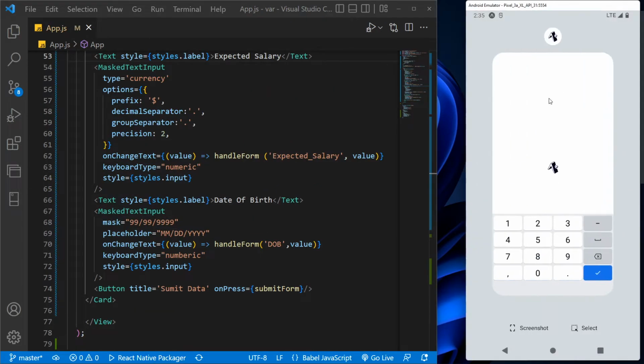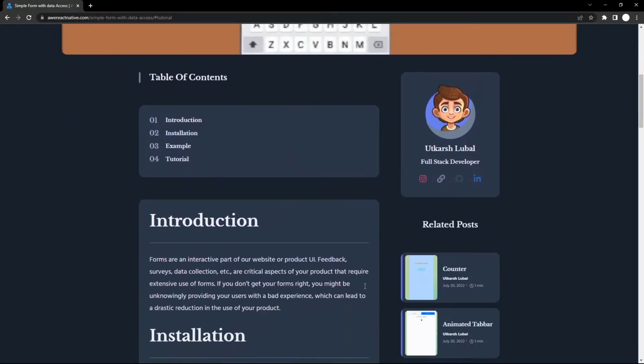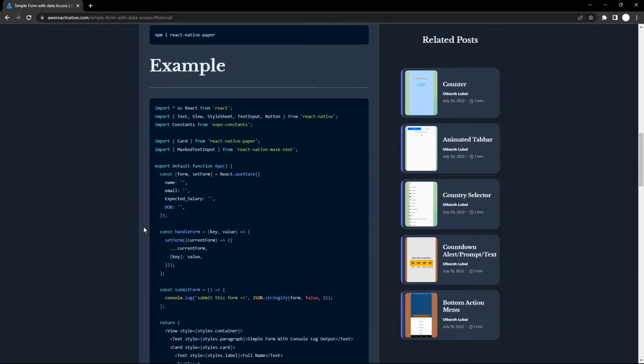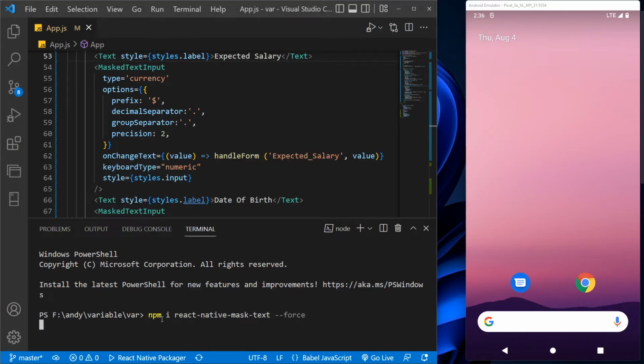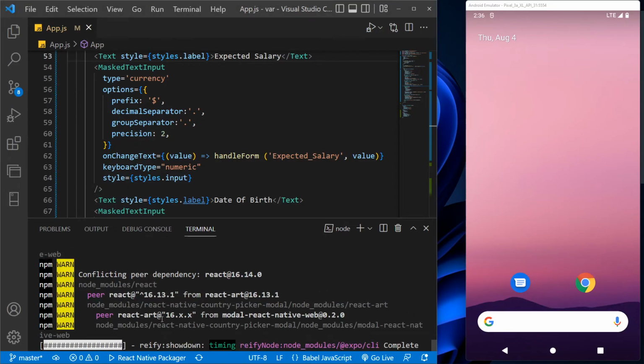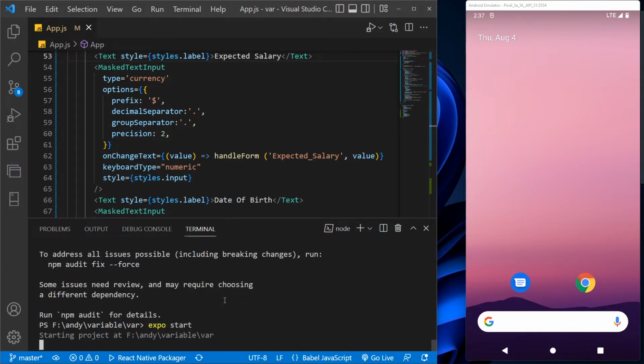Now let's close the previous app and open the terminal in the folder, and let's go to the article which has direct source code and installation process. It has more articles like this. Now let's copy this command and paste it in the terminal, wait for the installation, and again for the other library. Now run the app with expo start.